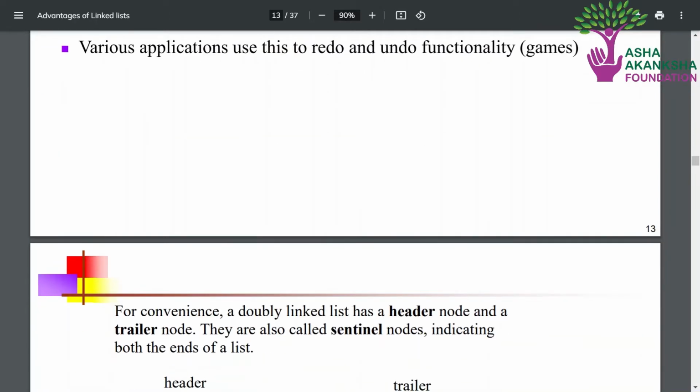Like you have games, you have Word, you can do Control C, Control Y to redo and undo.